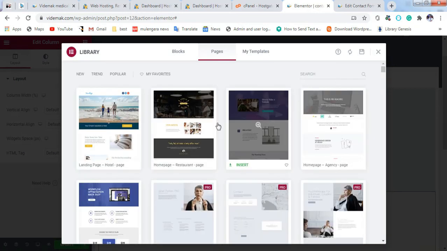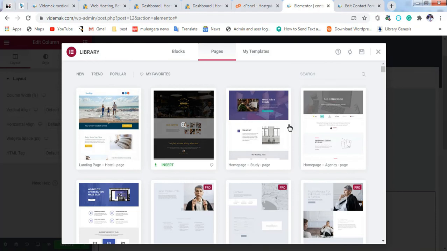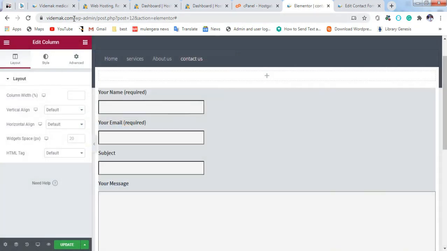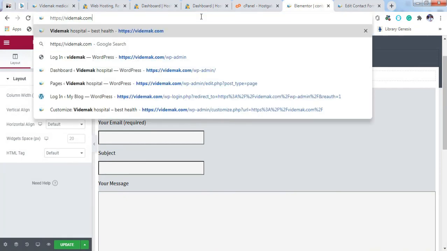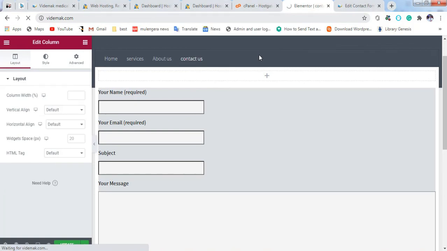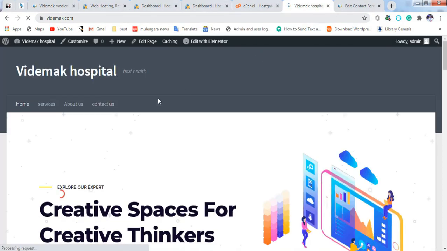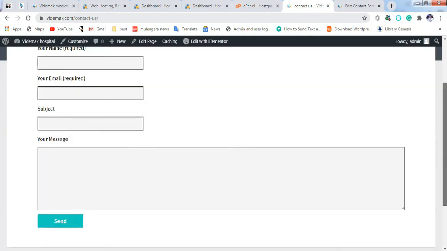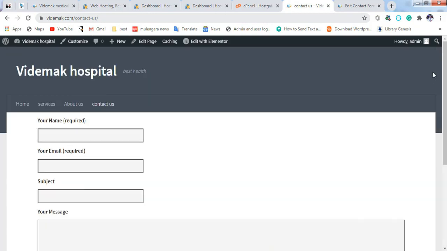This brings that to the Elementor library. You can add this, you can add anything you want, but let me leave it here for now. So let us refresh our website and see what we have created with the contact us page. Of course, it will bring you back on the home page. So coming on the contact us page, you see our beautifully designed contact us page.